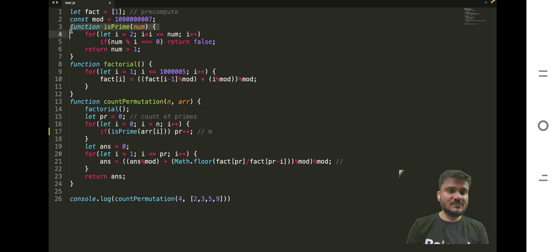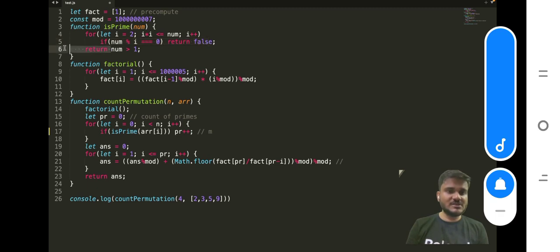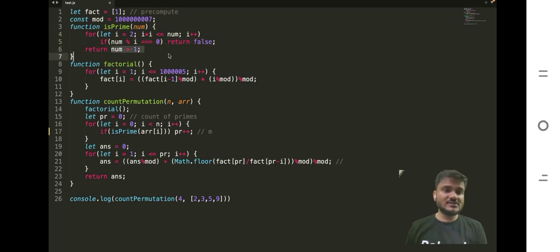Then we have this is prime function which starts from 2 going till square root of n and checks if any number inside this range divides the given number. It is definitely not prime, that means returning false. Otherwise, if the number is greater than 1 and was not able to divide itself with any of the numbers in the given range, it's a prime.